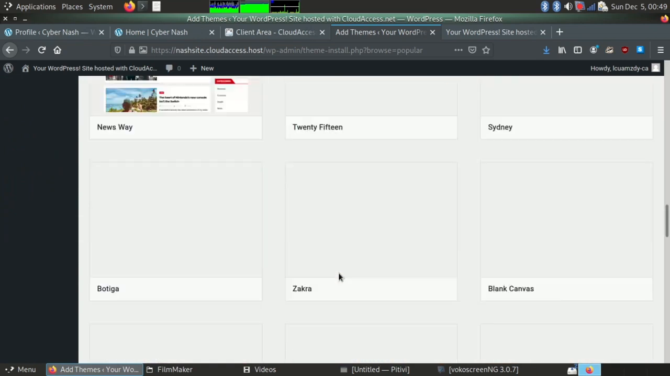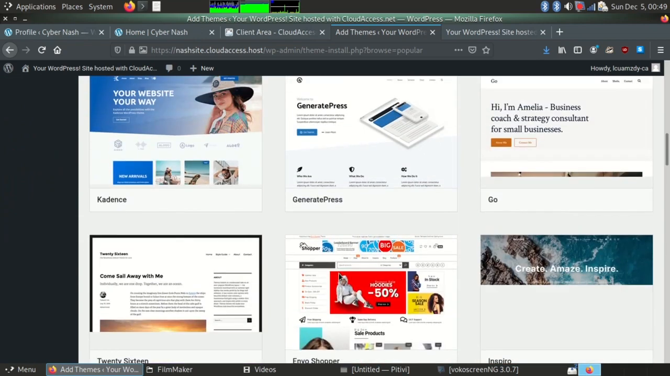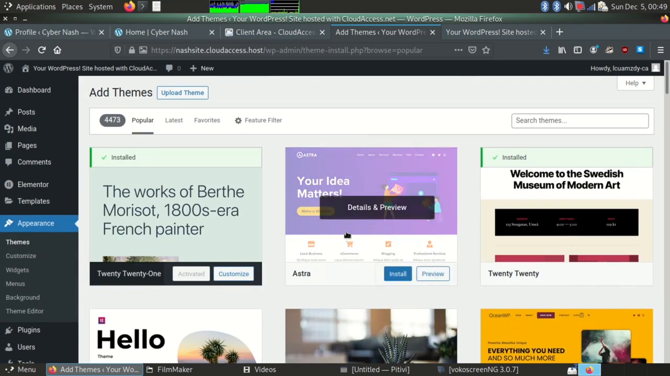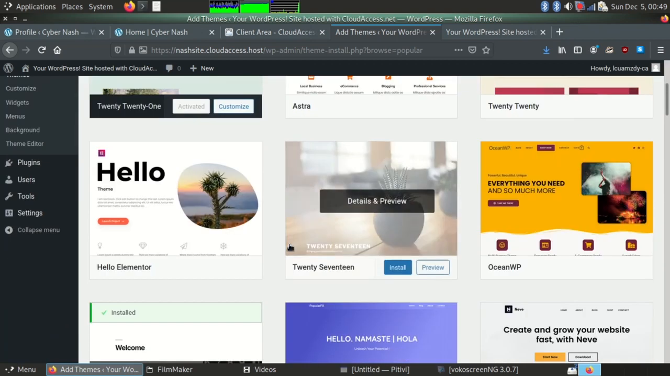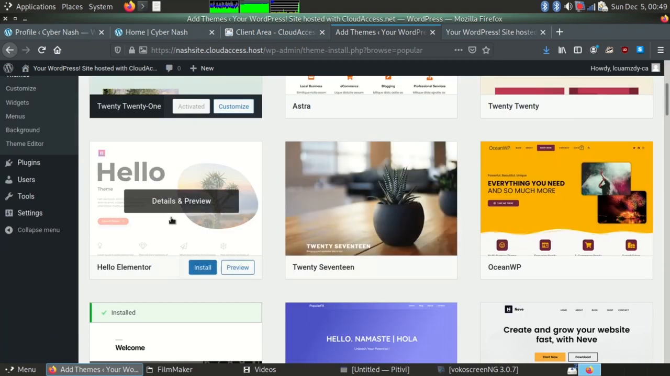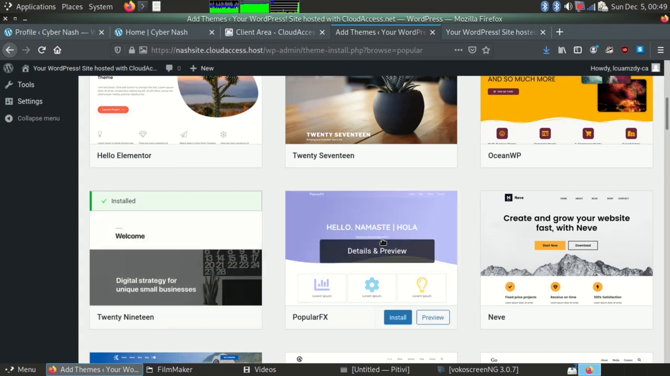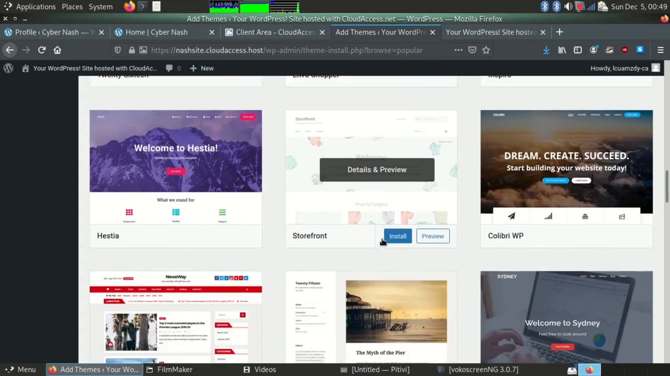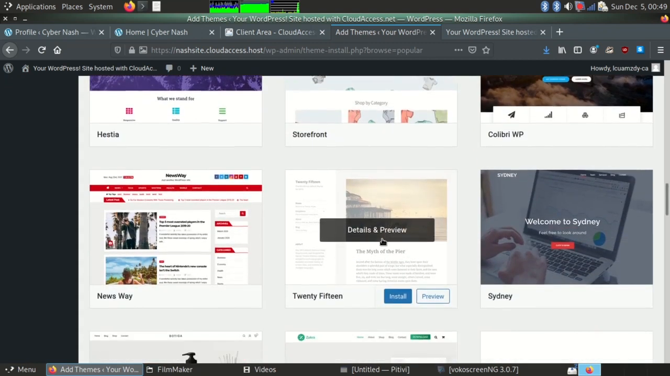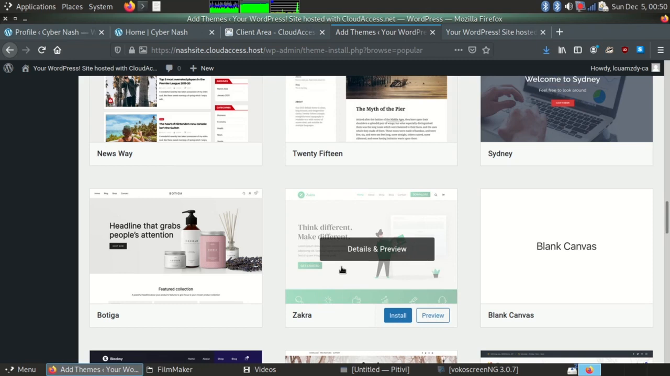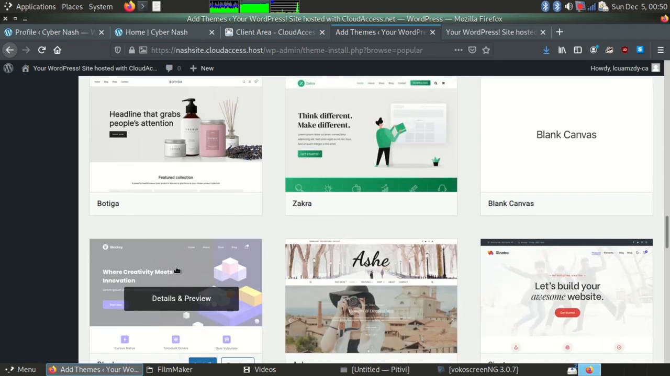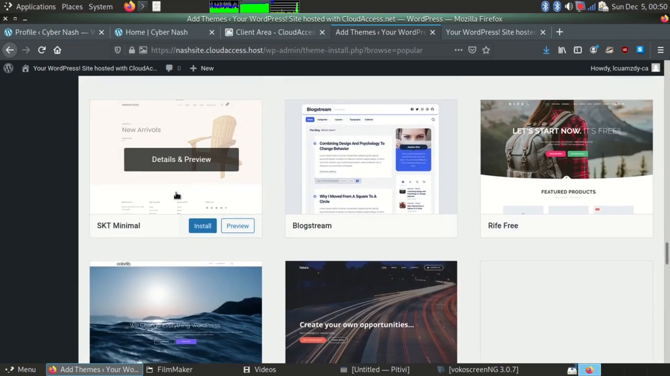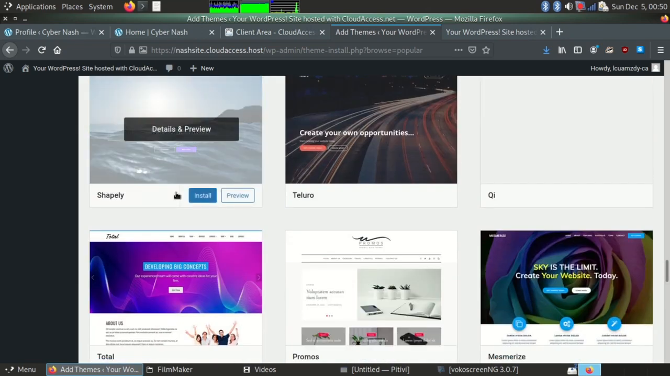Okay, so what we see here are a number of themes that I can use, you know, the Astra and whatever the Hello Elementor is, and as well as the 19 and etc and etc and etc. Now these are the ones that I've added on. To come to think of it, that includes the Zakra and the Bloxy, I believe. Now they do have weird names, honestly speaking.